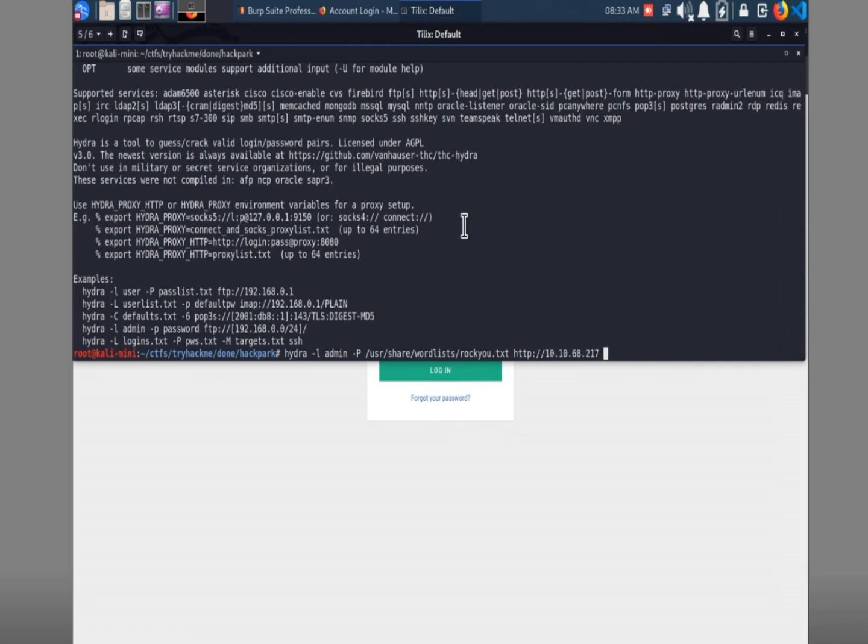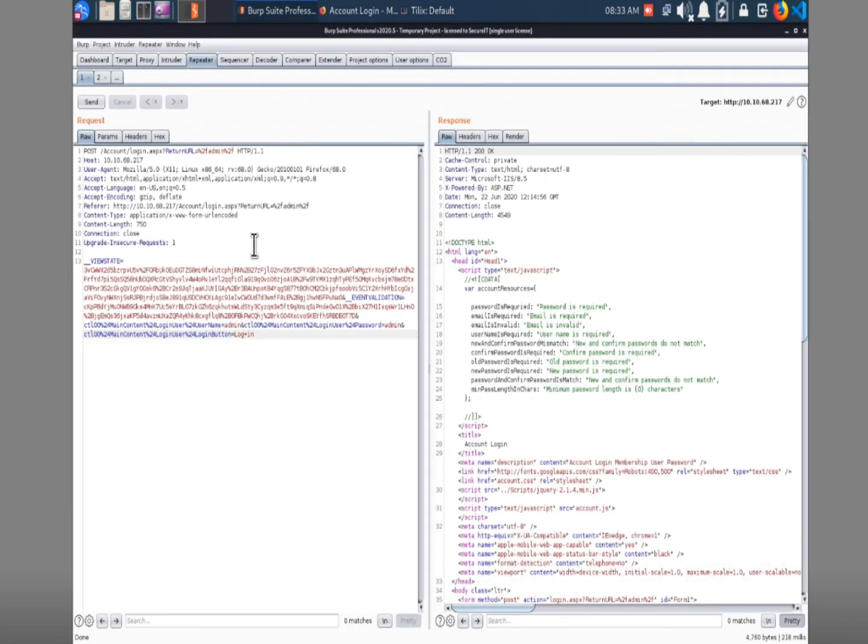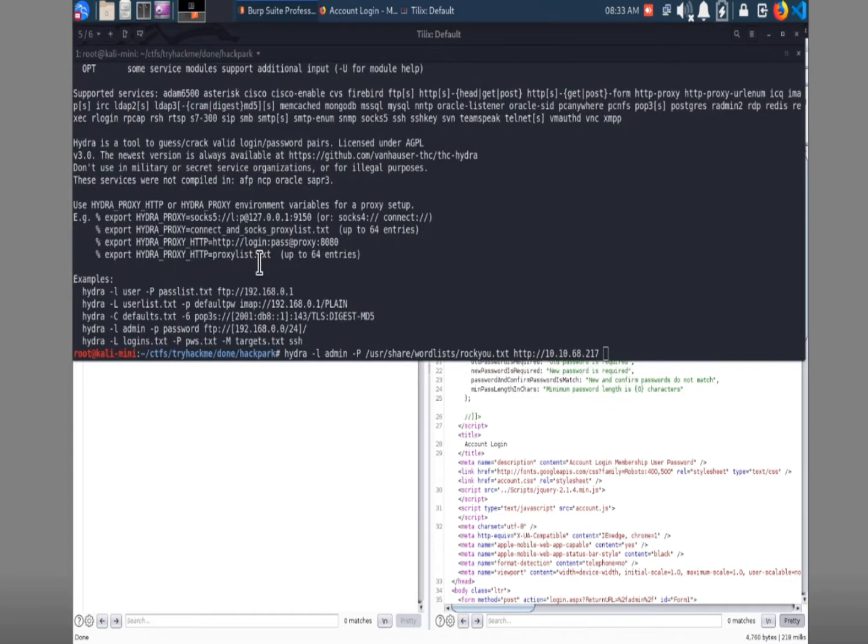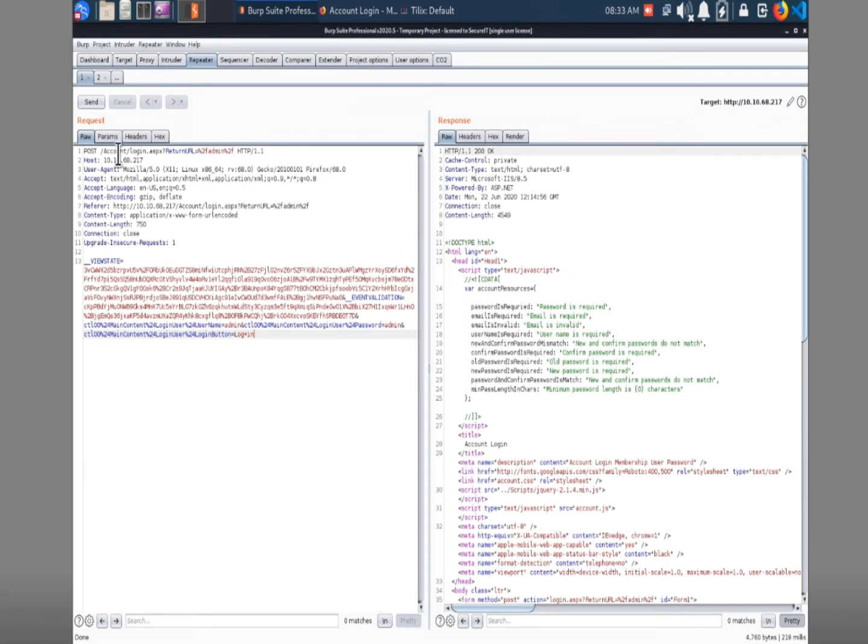And then we're doing a post form, and we knew that from looking at Burp here. This is a post. And so that's going to be HTTP post form, and then we're going to need to specify the URL. So we're just going to put the ASPX there.